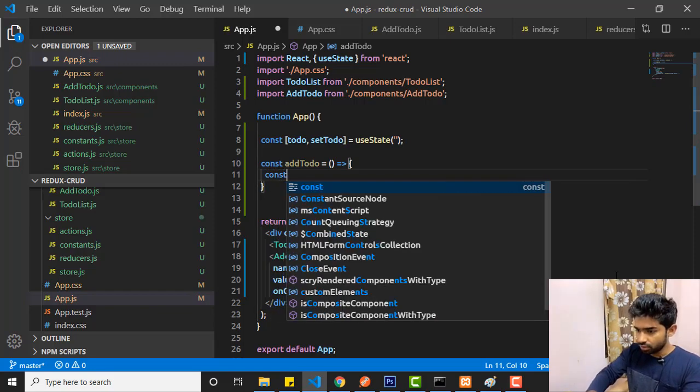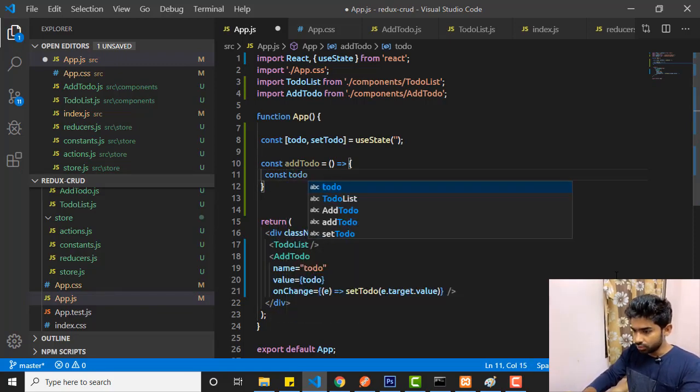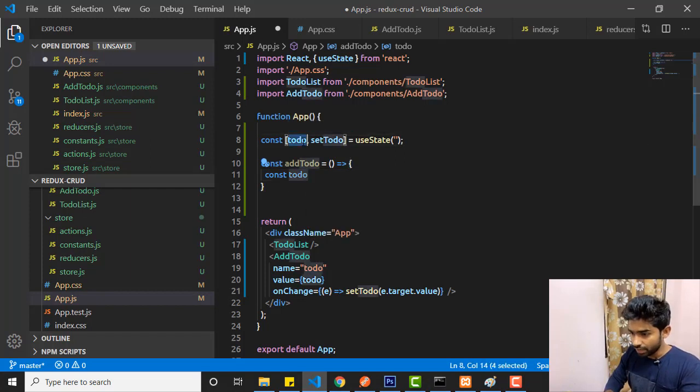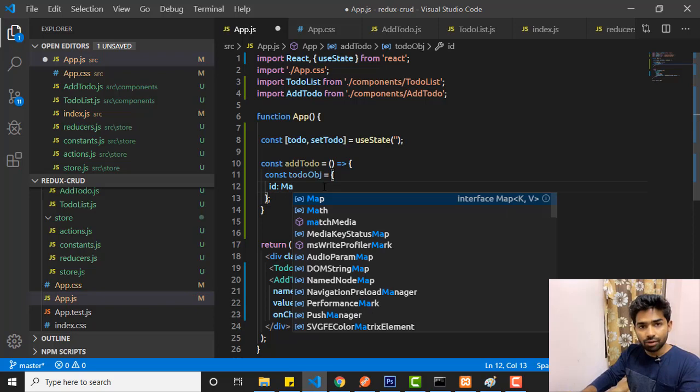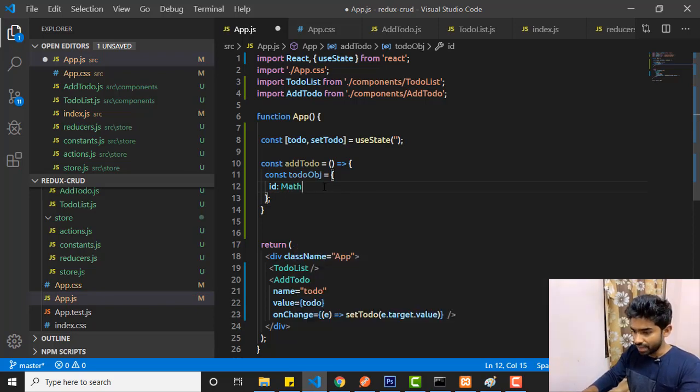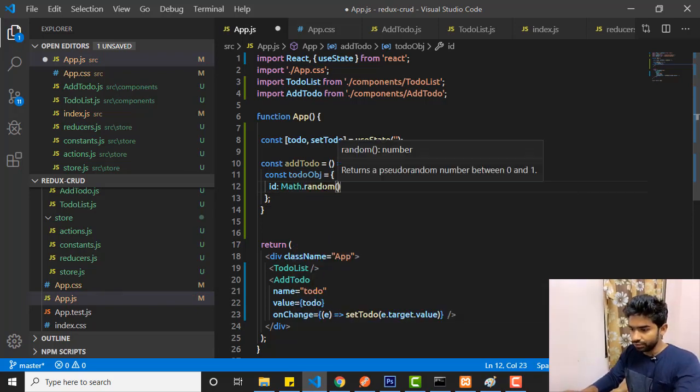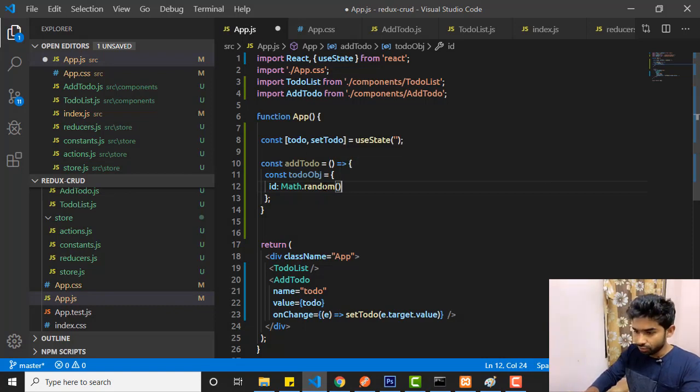So first create the object const todo, and there is a problem. We have this todo name, and this todo is just the text for the input, and this is going to be an object. So let's give it a different name, todoObject, and it is going to have 3 values. So id, for now I'm going to create some random value, Math.random, so it will generate some dynamic id for every todo.